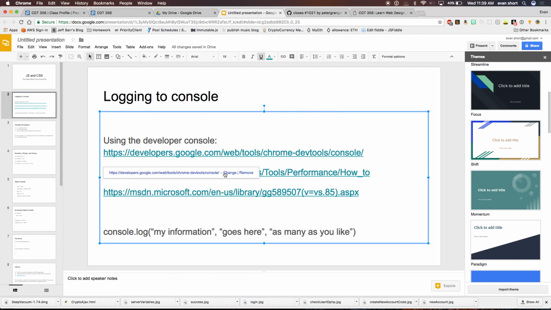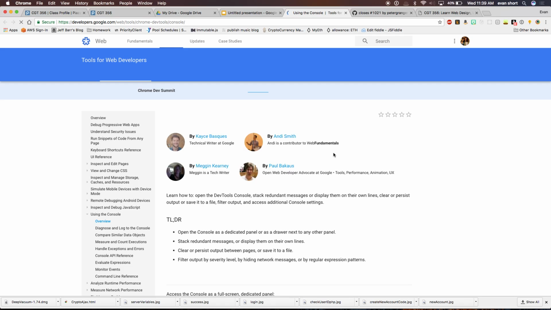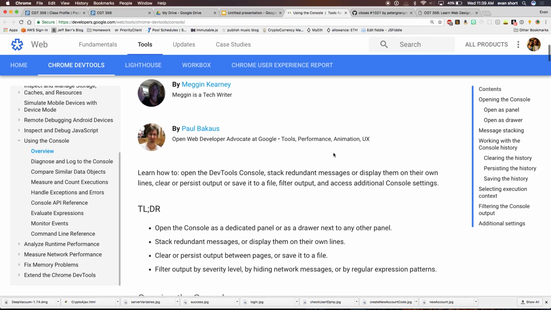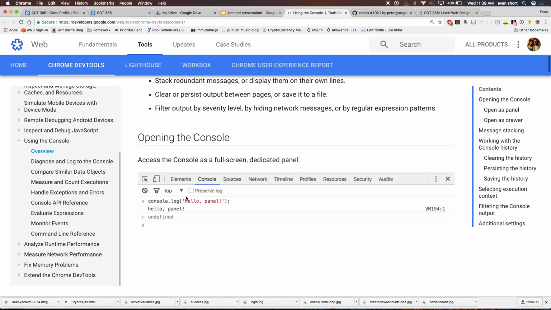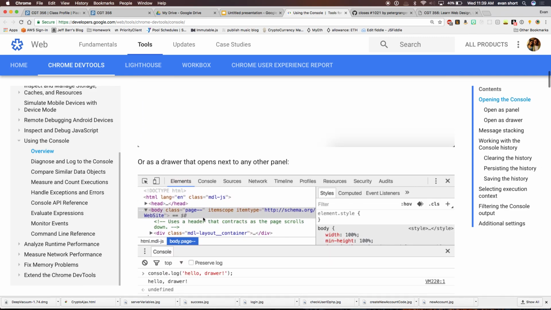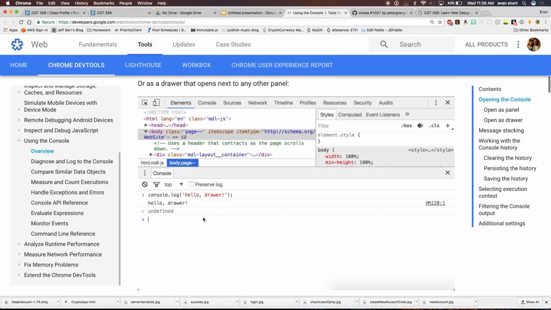So we can go to these links and take a look. And this is just information you can see here. This console log statement is also here. And this just kind of goes over all of the drawers in the panel and how they can be used.